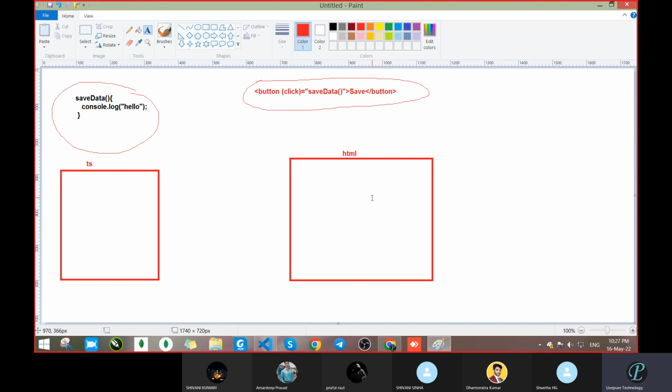In the interpolation case, what were we doing? We were creating one variable here, correct or not? And we were binding this on HTML. How to bind? With the interpolation symbol, correct or not? So we were doing this. Anywhere we had done it like that, from HTML passing on, with the help of interpolation? Can we do it like that or not?